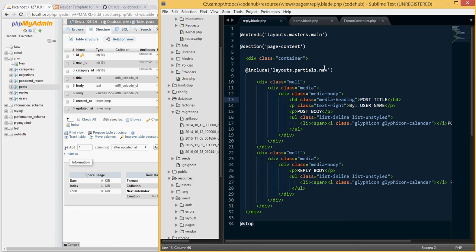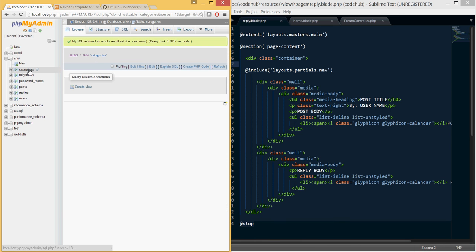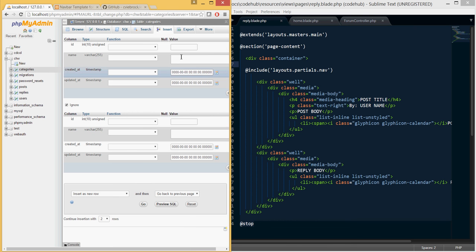Next thing we need to do, I'm going to go to our categories table here, and I'm going to insert some categories so we can create a new post. So I'm going to say here PHP and maybe C++, and I'm going to run that command. And we do have categories now.